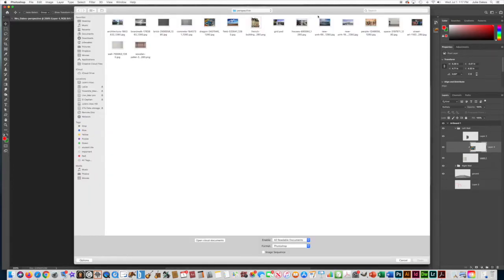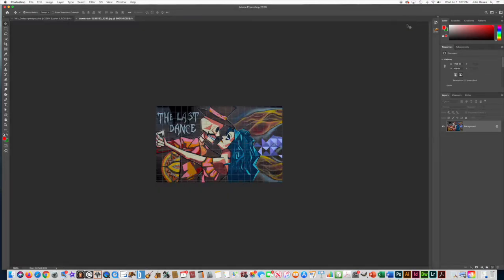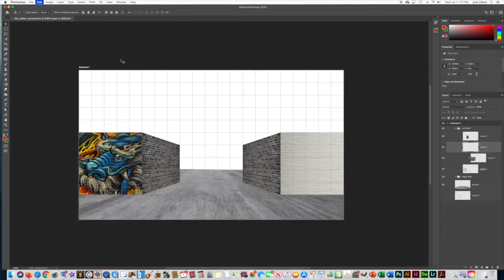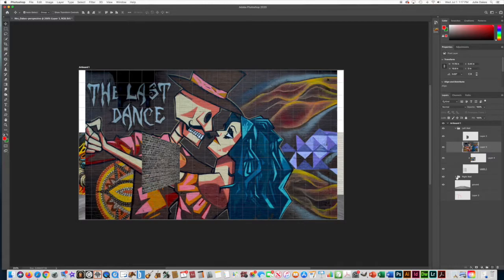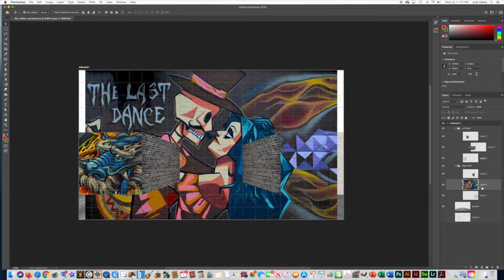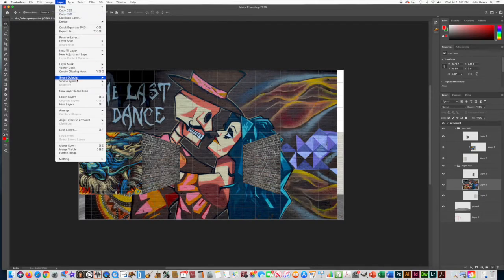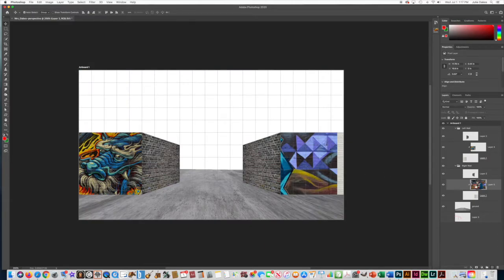Now I'm going to open up another piece of graffiti for the right hand side wall. Once again, you can use the ones I'm giving you or find your own on Pixabay. So let's select all and copy it. Control V to paste, and we're going to put it in the right folder. So go over and drag it down into the right wall folder in between those two walls so that it's on top of the whiter wall, and go to Layer, Create Clipping Mask. Now you can see that artwork is only showing up in that white wall.